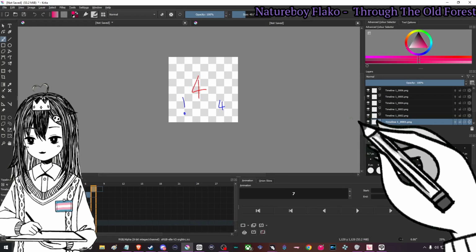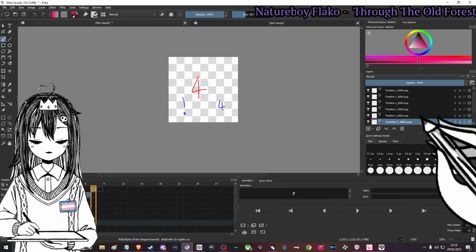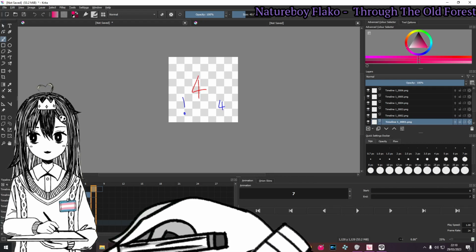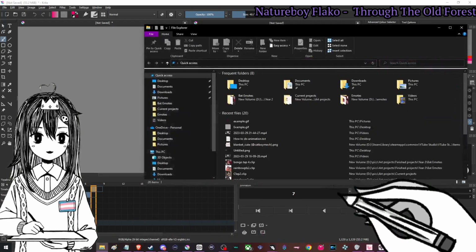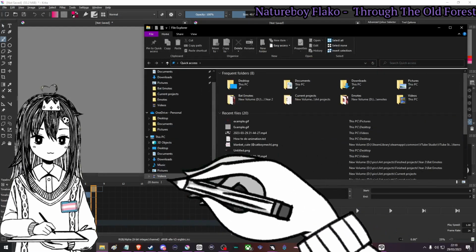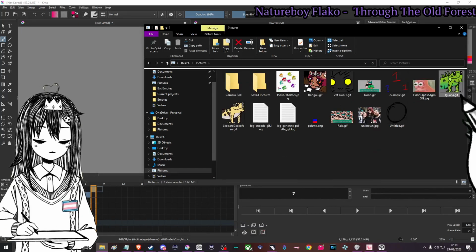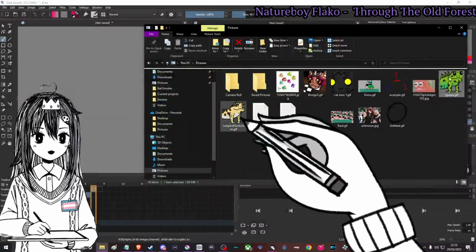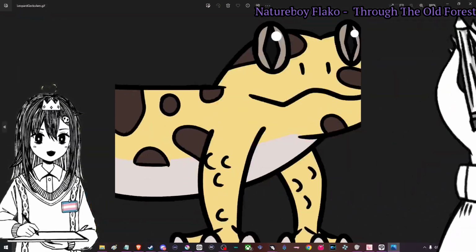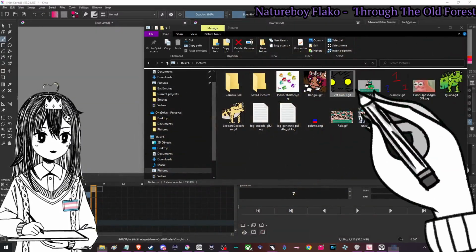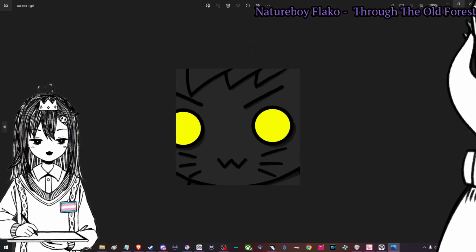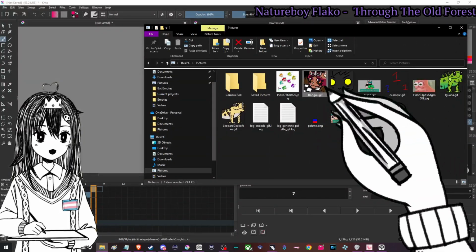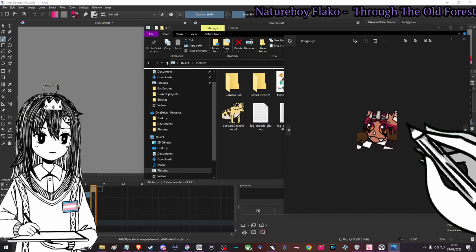All right, but yeah, that's basically it. That's basically my whole process from start to finish. You can literally use that whole process to make basically anything you want. So if I go on pictures, I made this with the same method. Here's my other one that I did. We got our OwO, right? So you can literally make anything and everything as long as you put your mind to it, right?